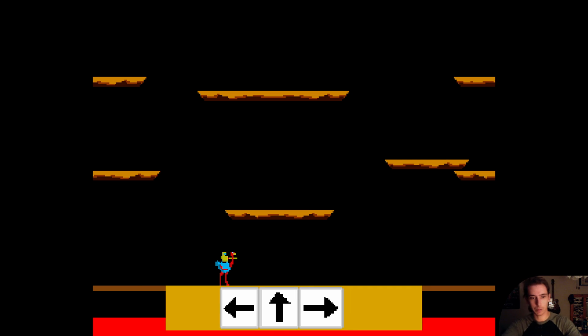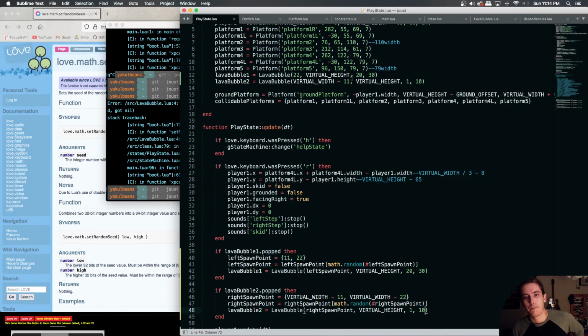Let's see, I'm just trying to get them offset. I don't want the bubbles coming on the same exact second, but they are. I don't know why. I mean, I think I know why, but why does it stop working like that? Okay, the random seed isn't working. But that's the reason why they're spawning at the same time.